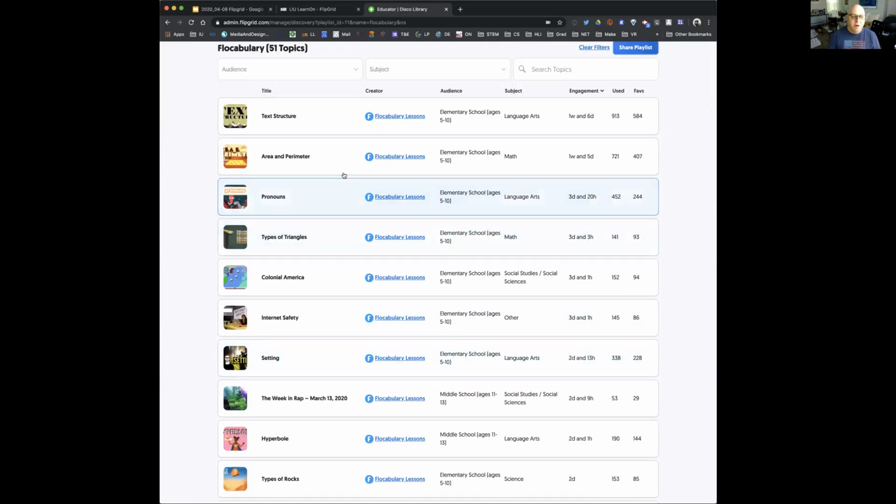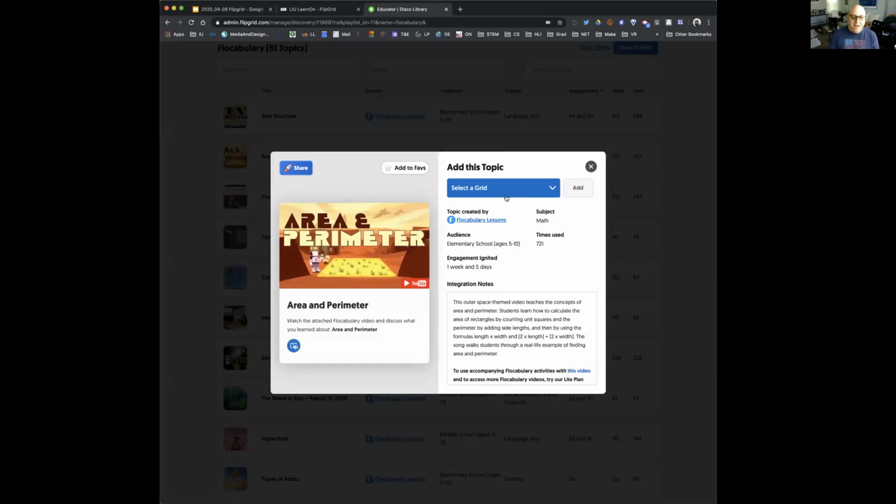Flocabulary has these starters, and so I could be like, oh, area and perimeter. Well, if I'm a math teacher, and you can see, I'm going to say, okay, I want to use that one, and now I can choose. Well, I want to put that into the LearnOn Flipgrid, and so when I hit add, it's going to add that topic. Now, one of the things to notice is they have accompanying activities that go with the video, so you can click and go out there.